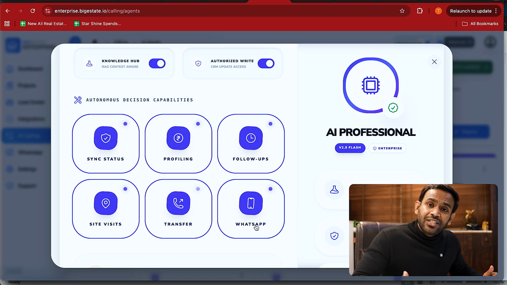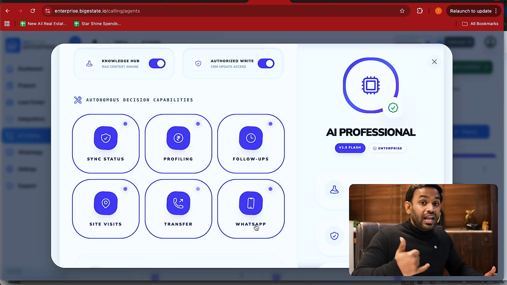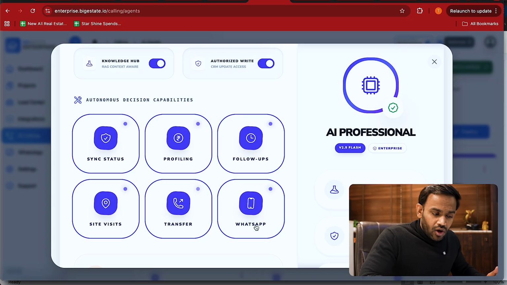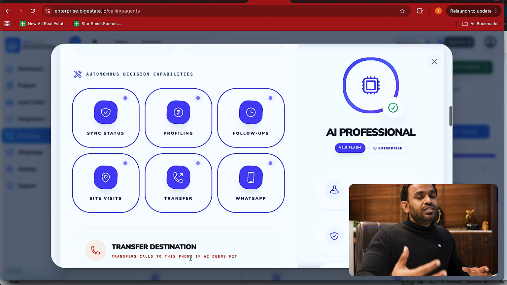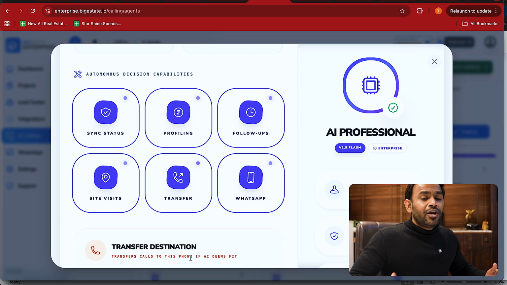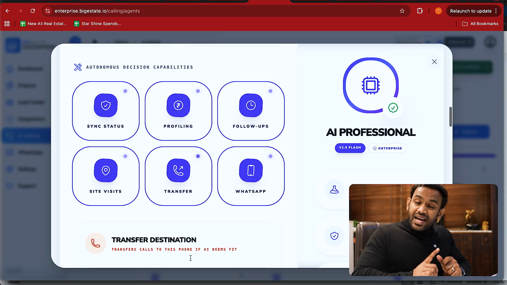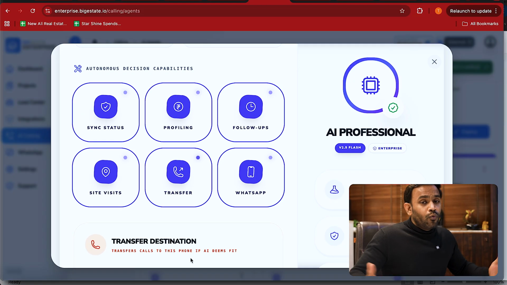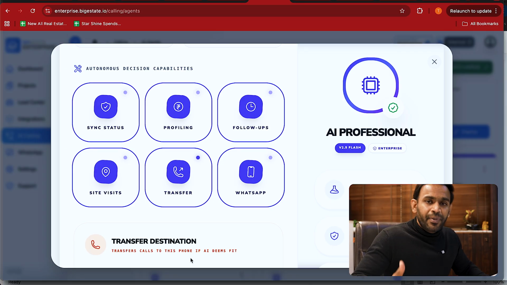Site visit, the AI agent has the power to schedule a site visit and update it in the CRM. Transfer the call. If there's some information that the agent doesn't have, the agent has the power to transfer that call to a real sales representative. WhatsApp. Now our AI agent also interacts with WhatsApp. What does it mean? If I ask my agent, can you send me a WhatsApp, the agent will in real time send me a WhatsApp message, a brochure, engage with me, make sure that I visit the site. That cuts a lot of your job, right?